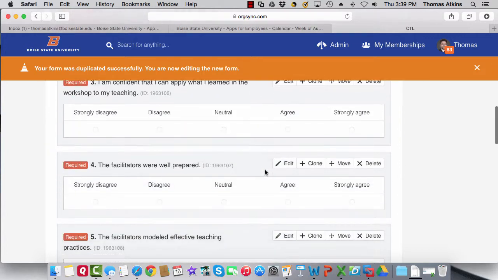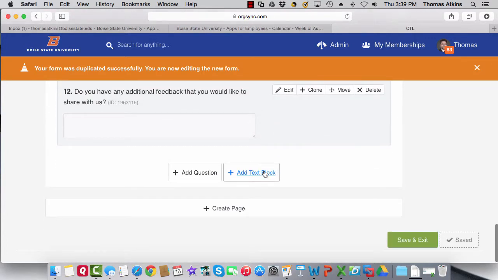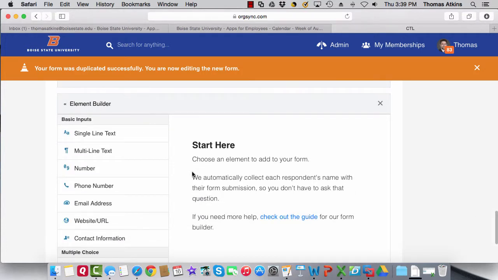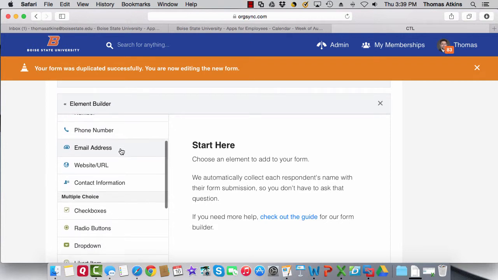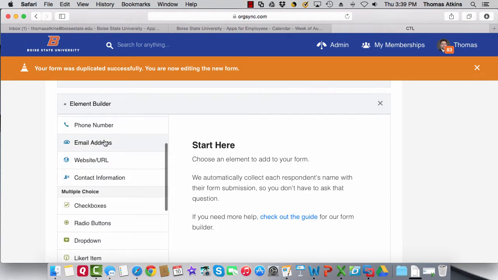Okay, so let's talk about adding a question. Seems pretty easy. I can just go here, add question. Yeah, you got it. It's pretty self-explanatory. There's single line text, multi-line text, phone number, email address. These are all pre-populated questions where I could just add, like, one that requires an email address. Let's take a look and see what that phone number looks like.